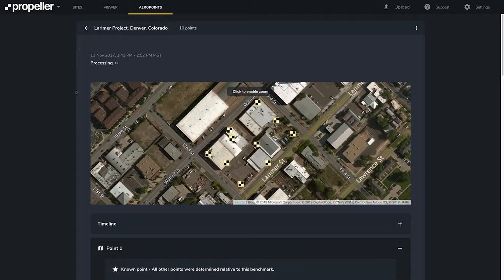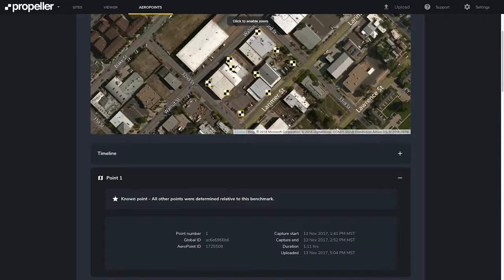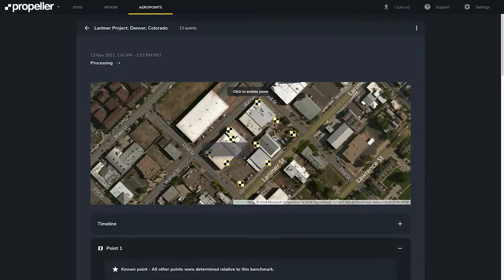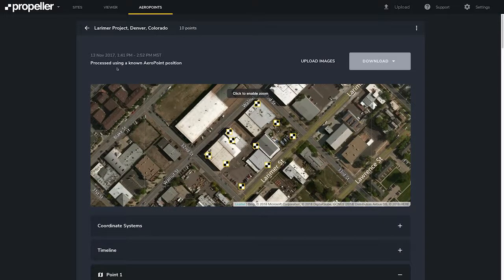In the top left corner here, we can see that it is processing. If we scroll down, we can see details of our known point right here, and all other points were determined relative to this benchmark. Once the processing is done, we will see latitude, longitude, and ellipsoid height for each of our AeroPoints. We can see that the processing has just completed.